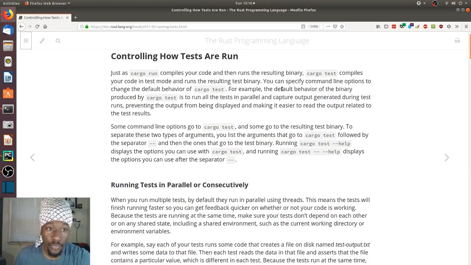Controlling how tests are run. Just as cargo run compiles your code and then runs the resulting binary, cargo test compiles your code in test mode and runs the resulting test binary. You can specify command line options to change the default behavior of cargo test. For example, the default behavior of the binary produced by cargo test is to run all the tests in parallel and capture output generated during test runs, preventing the output from being displayed and making it easier to read the output related to the test results.